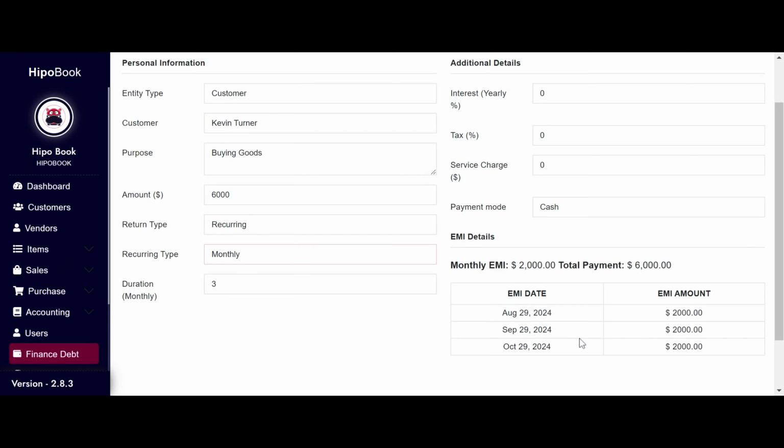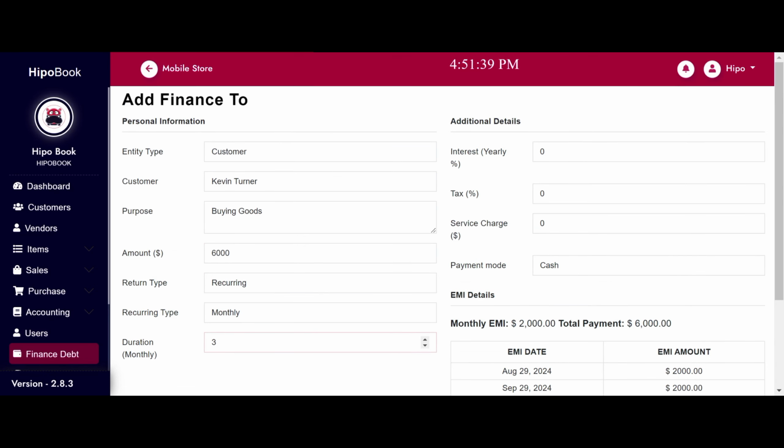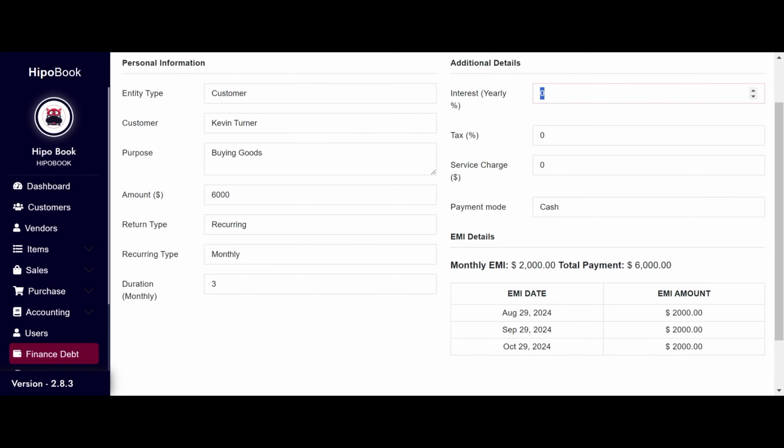Here, you can also choose the option of weekly as per your needs, and HipoBook will automatically calculate and display the amount to you. Next, you can also add interest as per your needs, but remember that it is charged yearly. Once you put the interest amount, HipoBook system will automatically calculate for it.